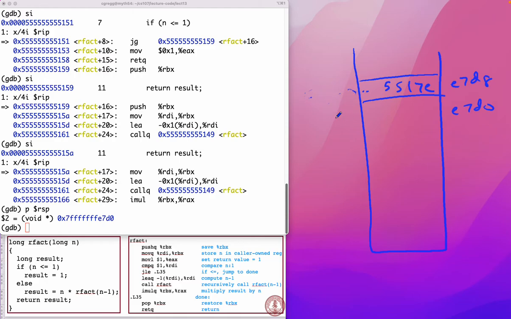RSP is now here, and there's some other value in there, and I don't really care what that value is. I'm not even going to print it out because, as far as we're concerned, it's a garbage value, but it's a value that main might care about. So that's where we are at this point.